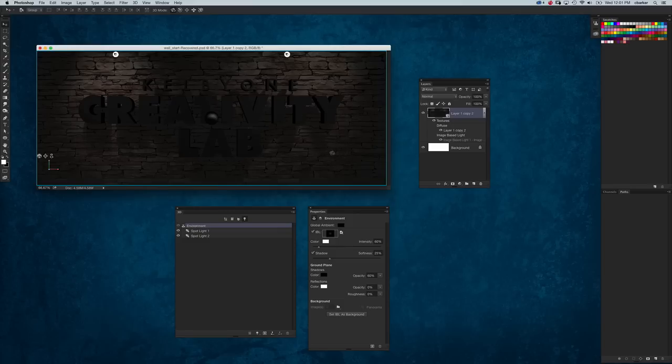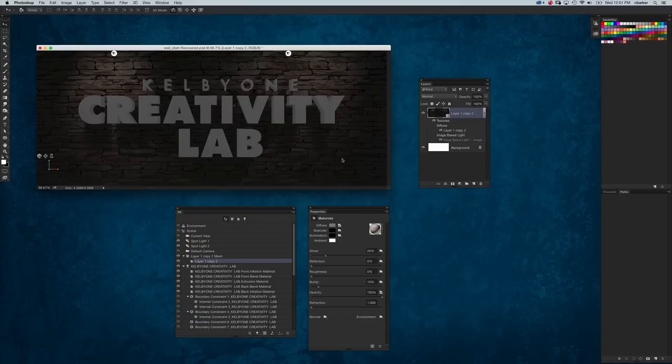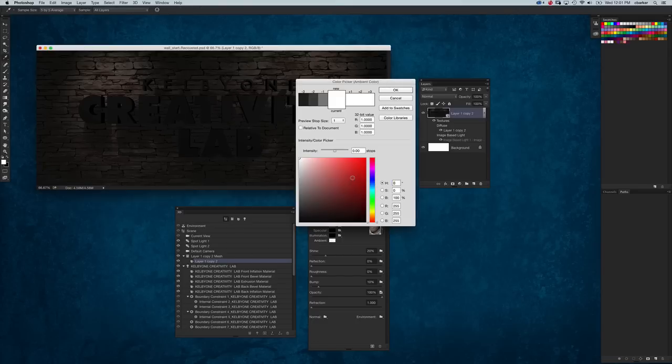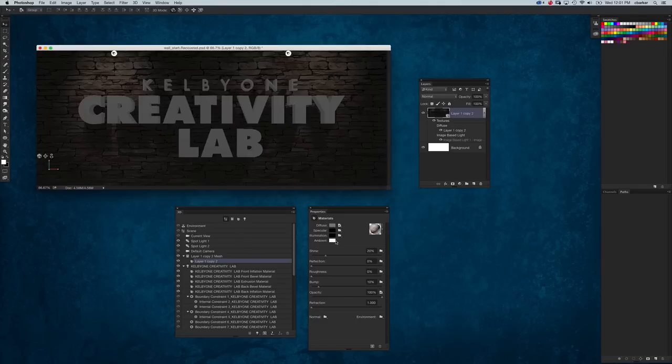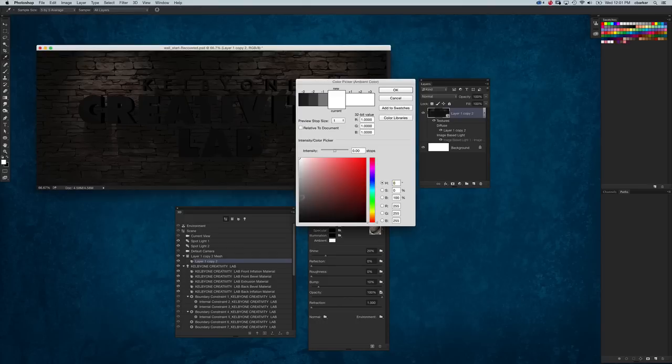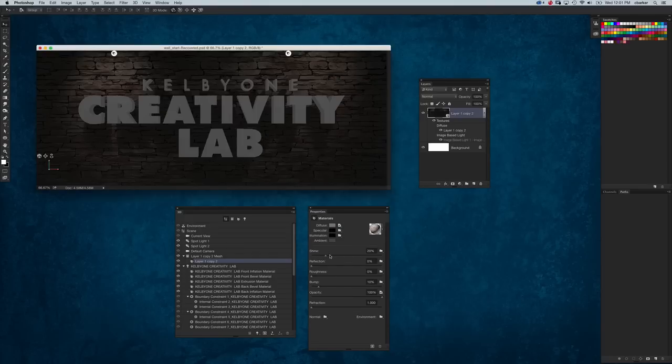And I'm going to select the background wall here, which is that layer 1, copy 2 there. On a postcard object, you'll notice the ambient light here is by default set to white. Let's go ahead and make that a little bit darker. And I'm going to boost the reflection here a little bit on that back wall, just so it'll pick up the light a little bit better.